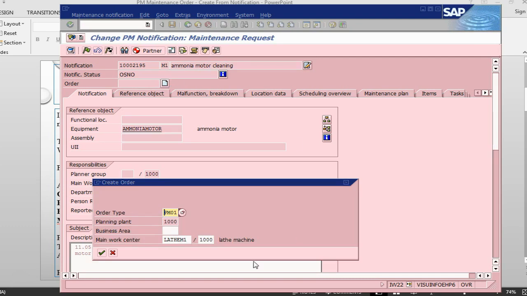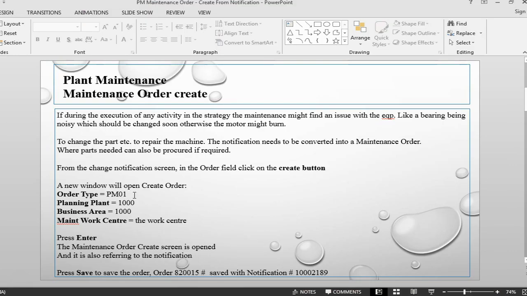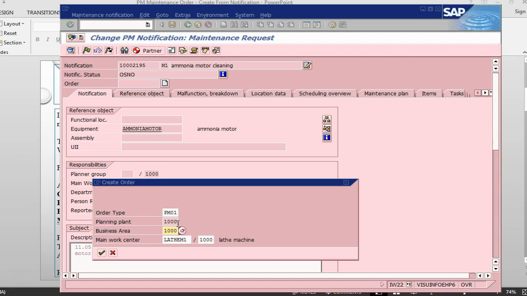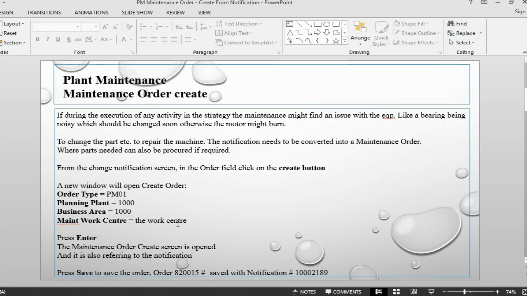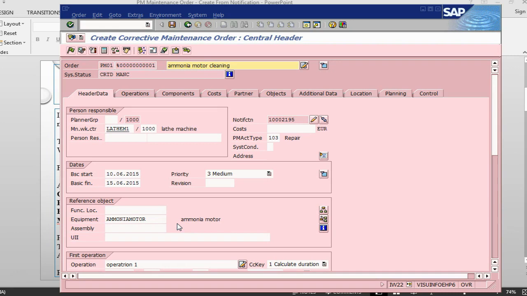The order that we are going to create now is with reference to a notification. So we have got order type, planning plant, business area, work center, which should all be copied from your equipment or the notification. And now it will open a new window to create the order. It is giving us a notification number, the one we were having earlier.